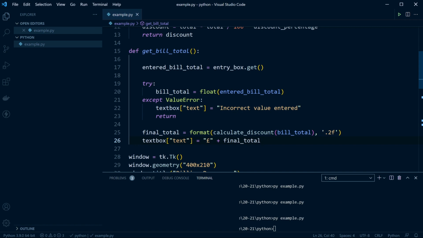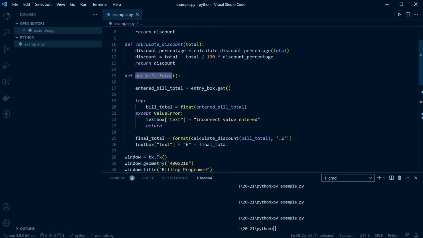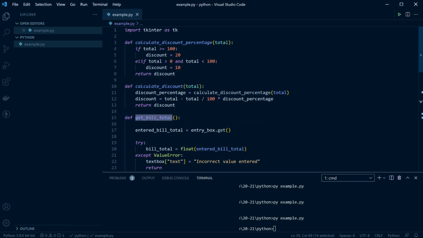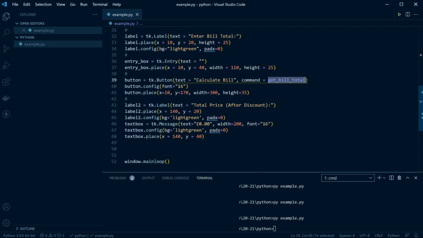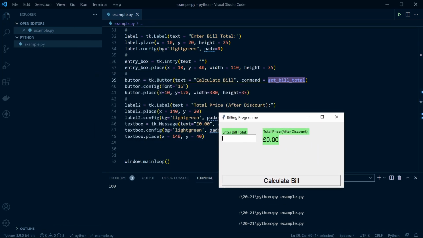Right, so there we go. So we've called it right here, this function. We've now performed all the functionality we need to perform. So let's give it a go, I guess. Right, so here we go. Let's type in 100, calculate the bill, 80. So that was 20%, remember. So if I did 50, that should only be 10% discount. There we go, so 45.